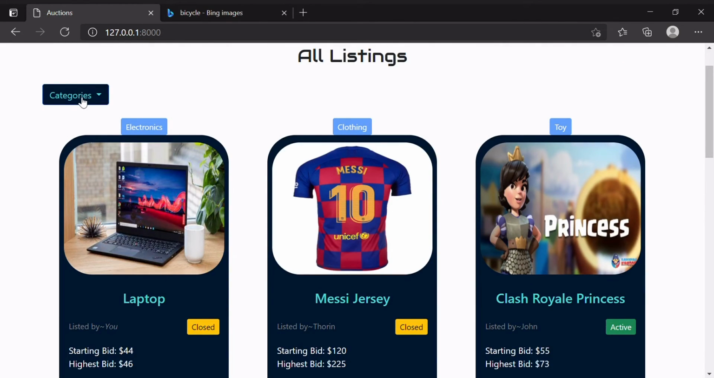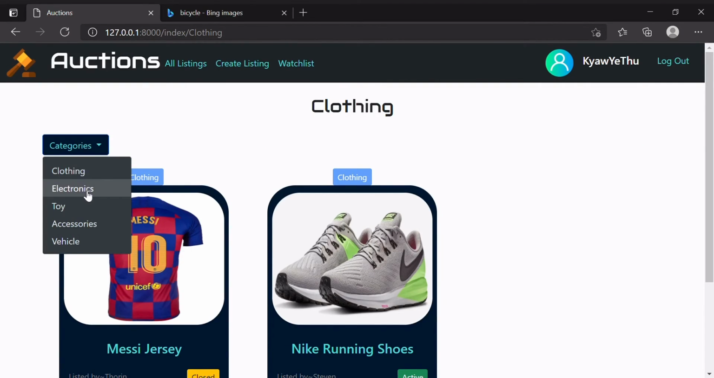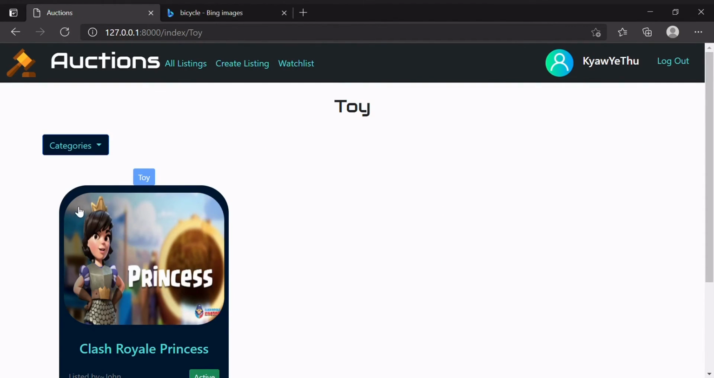Now let's take a look at how this dropdown works. Obviously, it filters the items according to their categories.